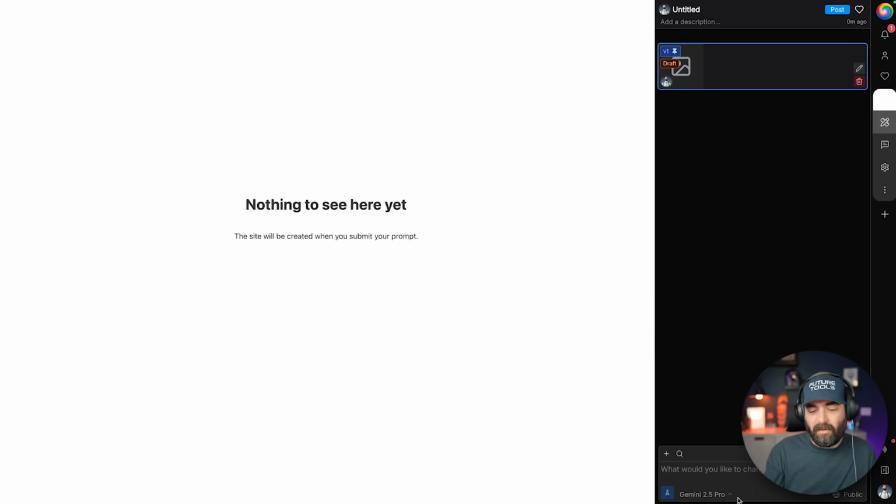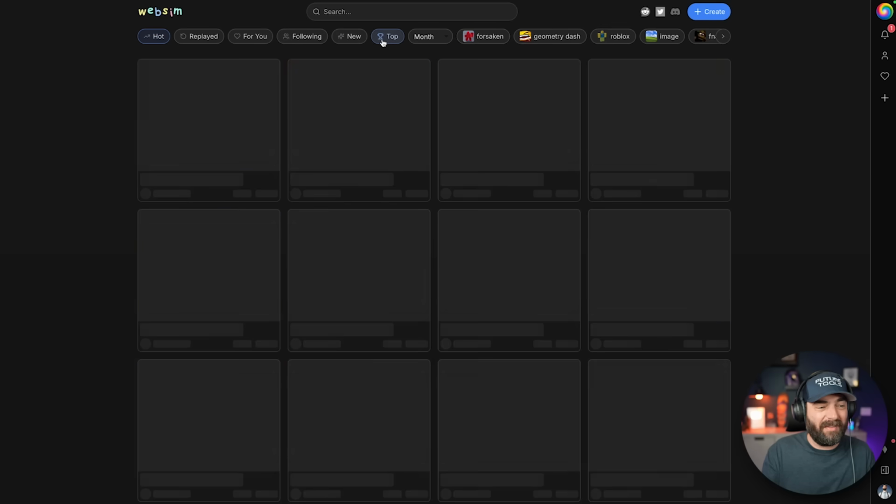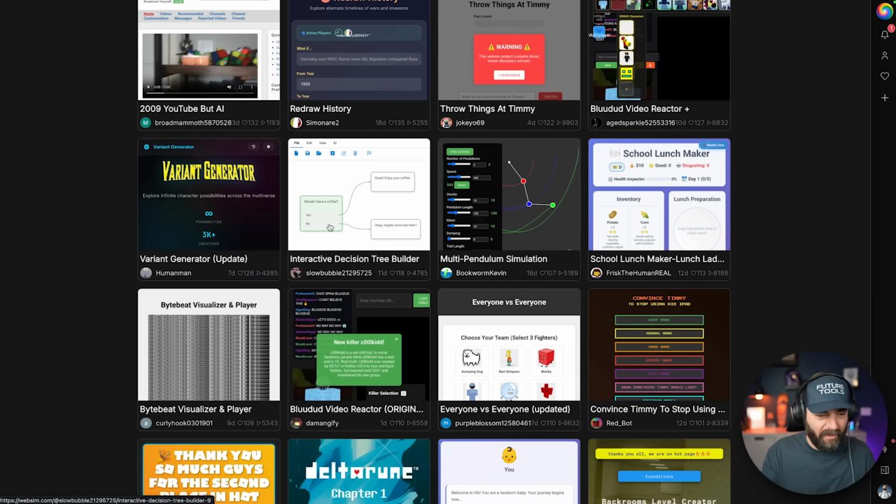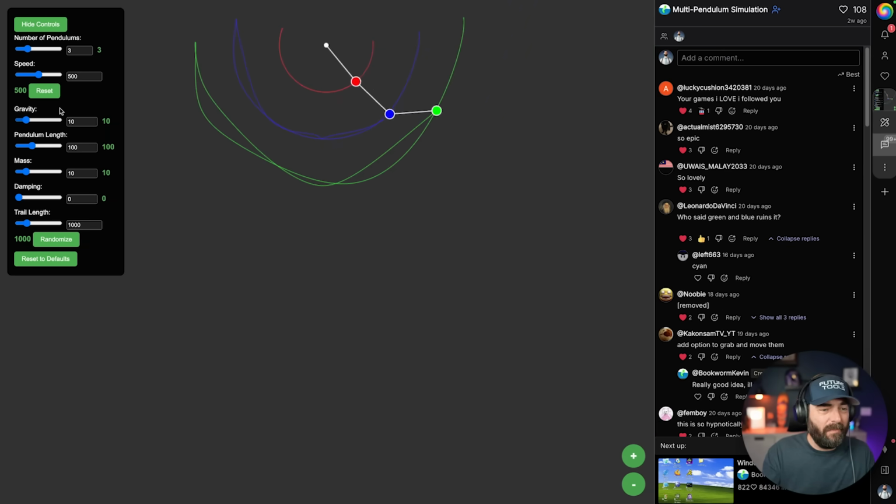And over on the right side here, you can choose your model and prompt it to create whatever app you want. I think for me though, my favorite part about WebSim is just exploring and getting lost in the various random apps that are in here. If we go to the top apps, we could see some of the most popular ones. YouTuber simulator, find the fake, variant generator, just multi-pendulum simulation. You can just click into any one of these and just have some fun.